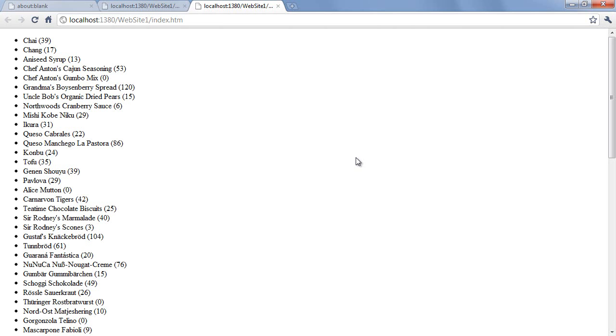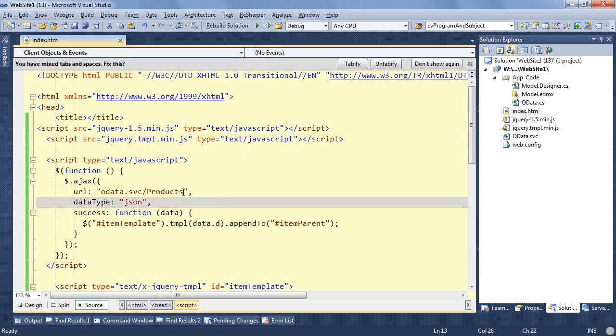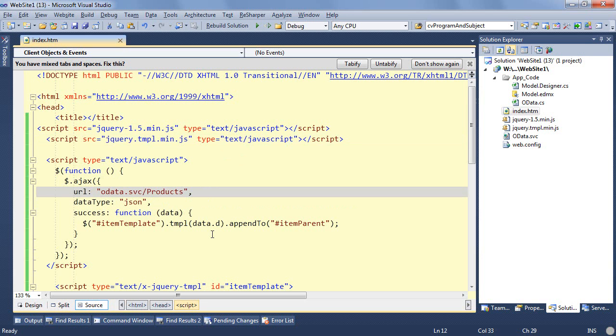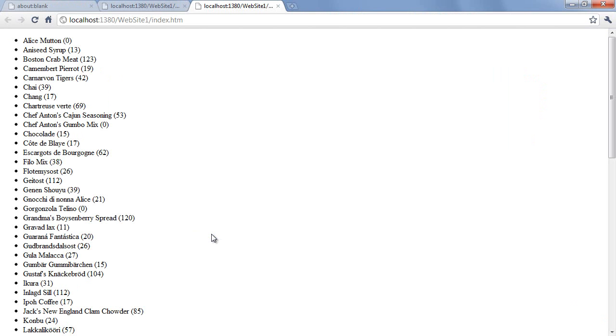Refresh it, and here we have all products in the order that the server published the feed. The benefit of this solution is that you can modify the result just by changing a single string, the URL, on the client. So let's switch back to Visual Studio, let's find the URL and append an order by token here to render the result in alphabetical order. So let's just order by product name, save, back, refresh, and now it's ordered alphabetically by product name.